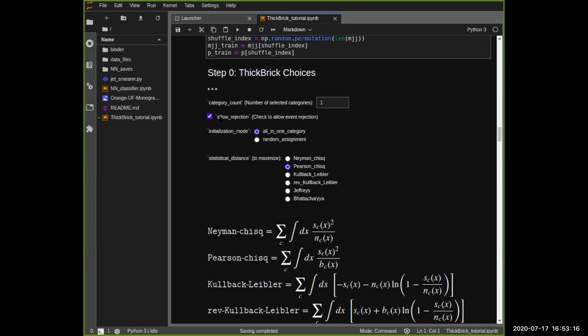Or I could turn off allow rejection, and I can just say there are two categories, and I'm not going to throw away any events. I'm just going to analyze them separately. So split them into two. So these are two choices.